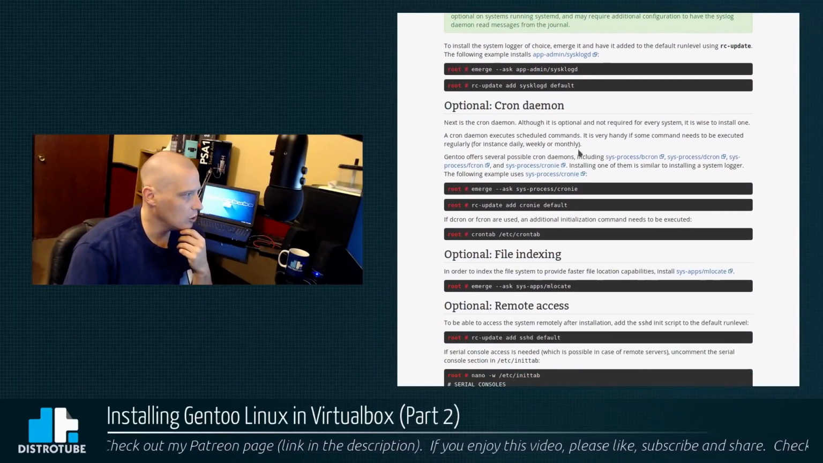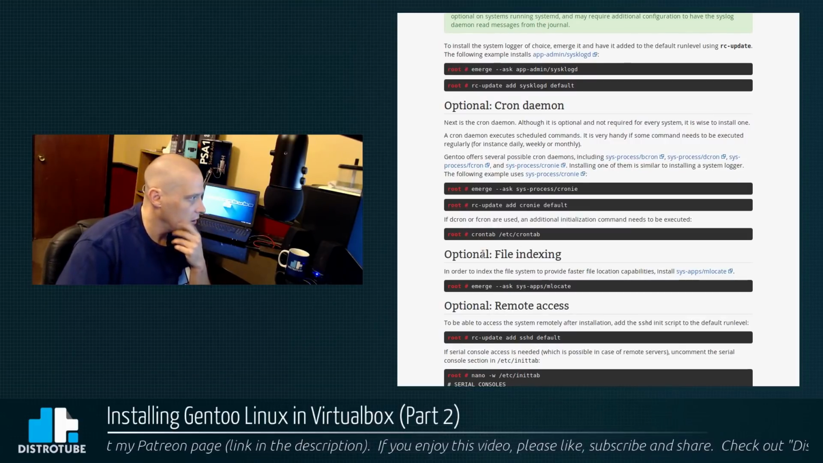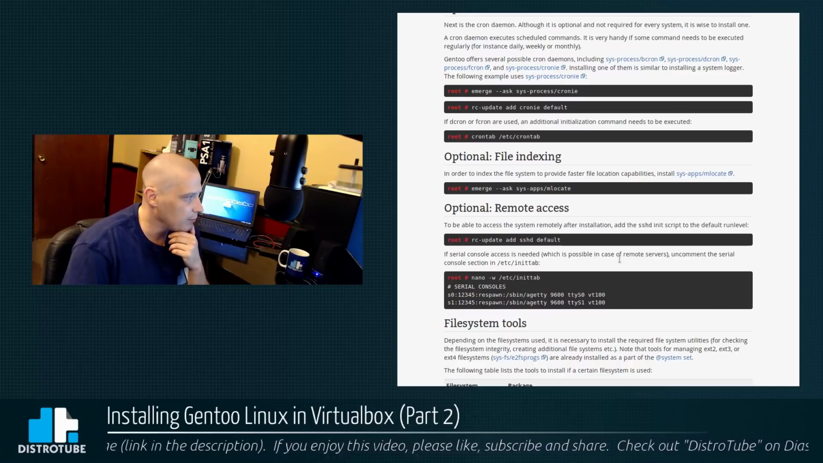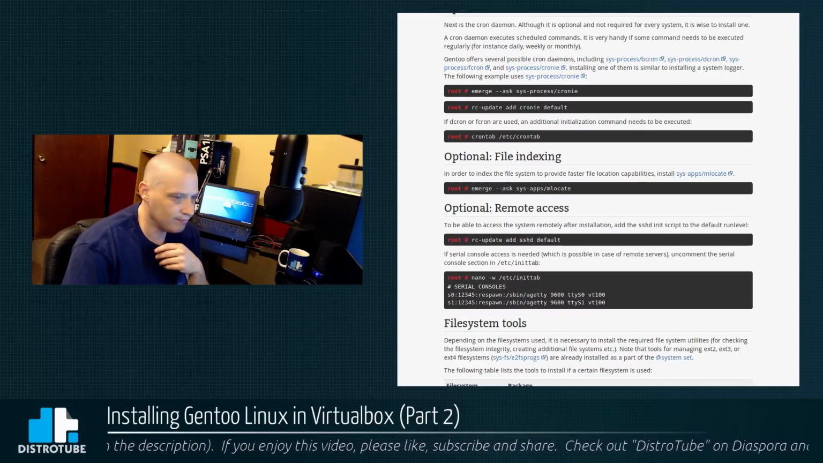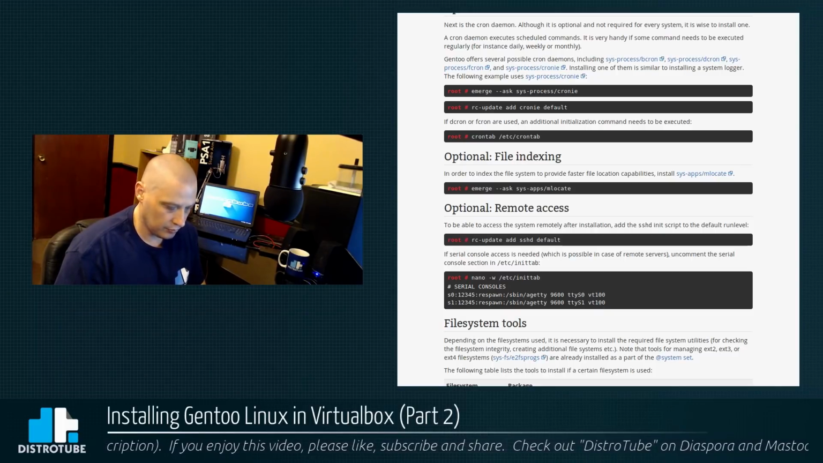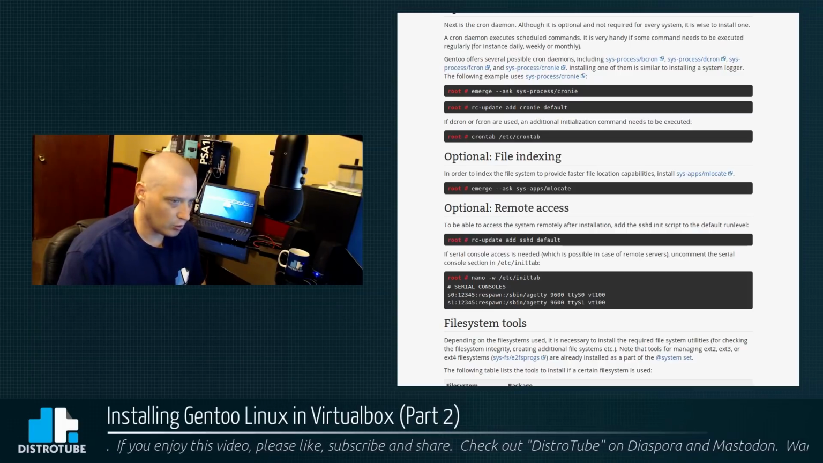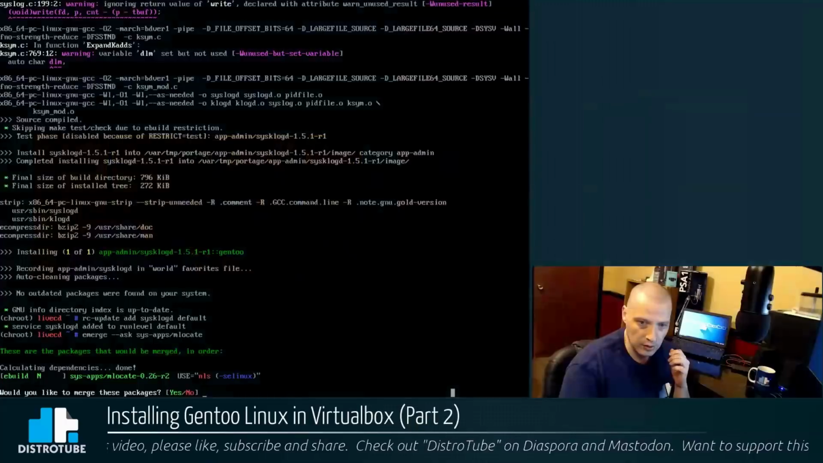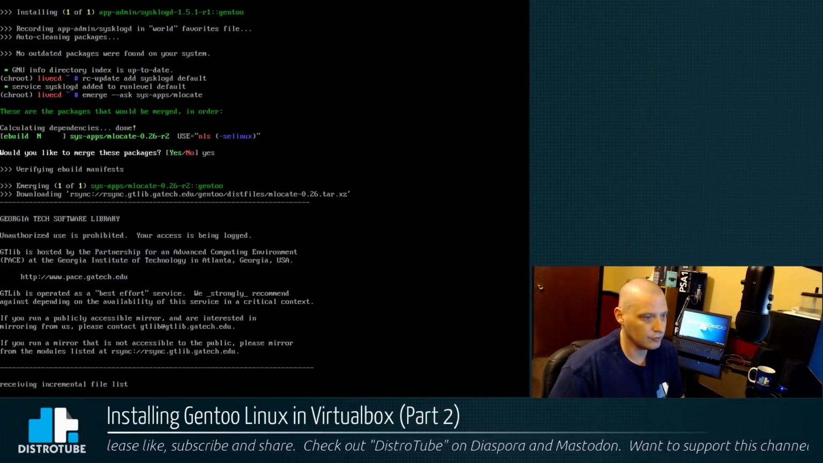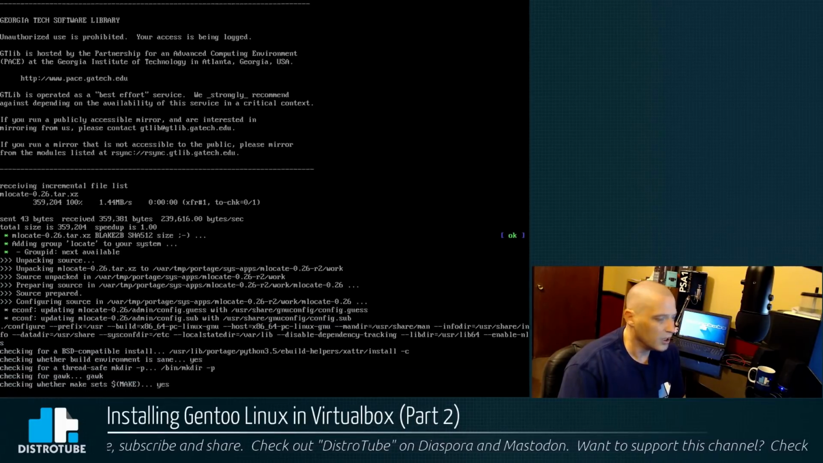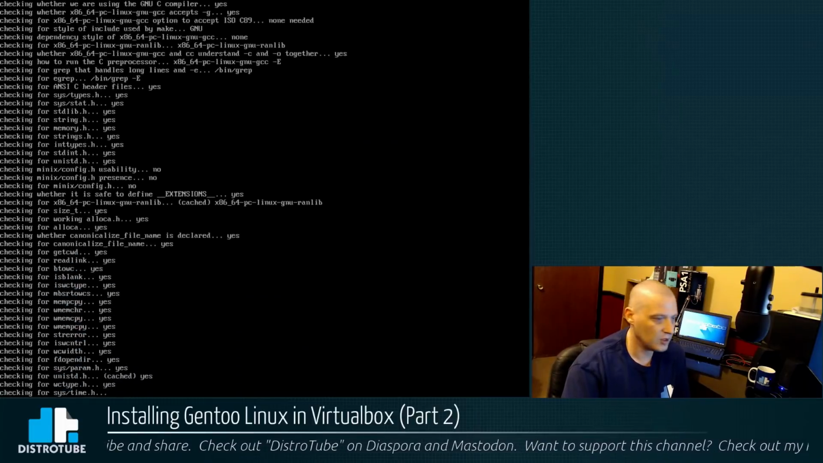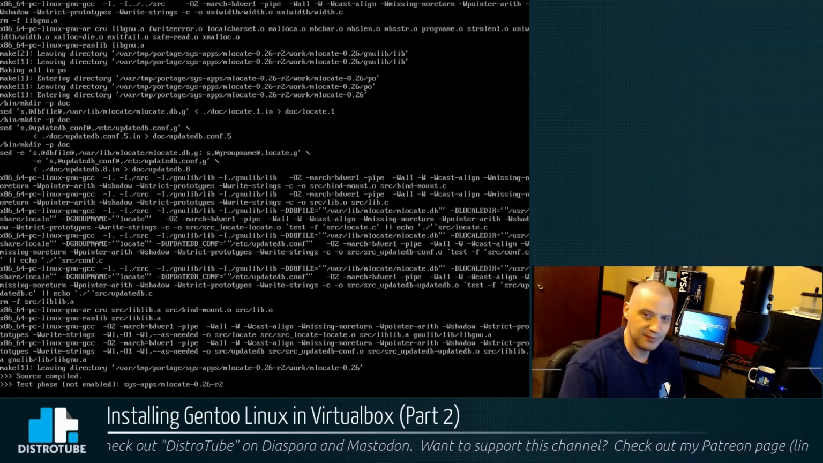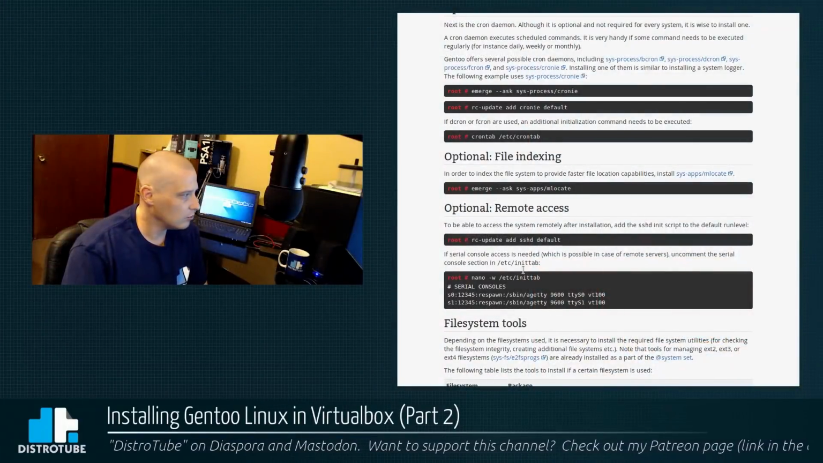Alright, now optional cron daemon. Do we need to set up cron? On a real installation I might. Not in a VM. I'm not going to use it. Optional file indexing. I actually do like the mlocate package. So I will go ahead and take time to emerge --ask, and the name of the program is sys-apps/mlocate. I do use that program in pretty much every distro I install, so it allows me to use some command line applications like locate, which I use a lot. Helps you find stuff. All right. Anyway, mlocate. So installing. I'm going to go back, read the rest of it.